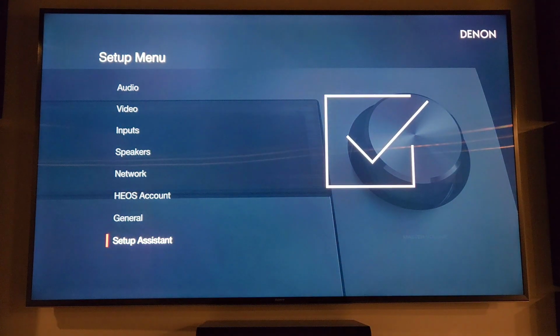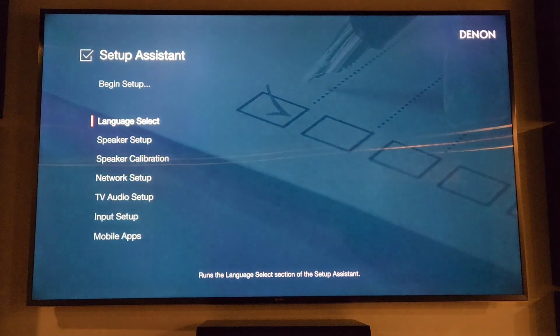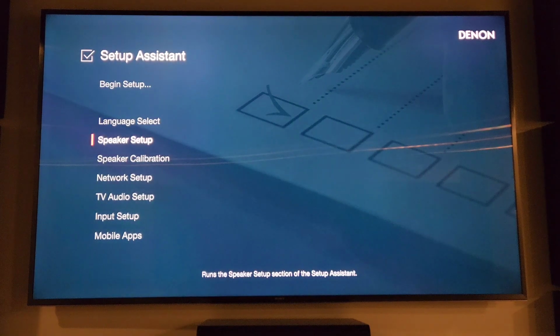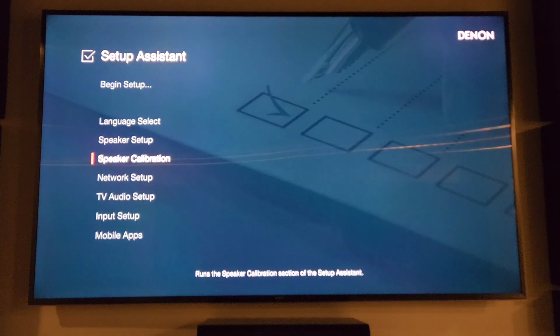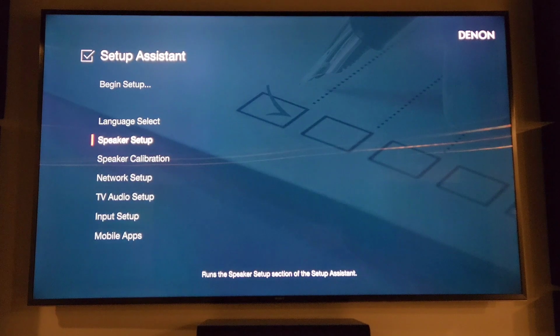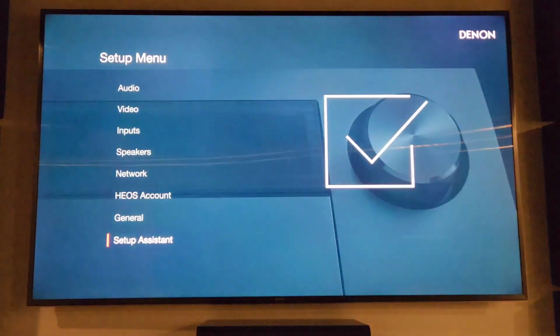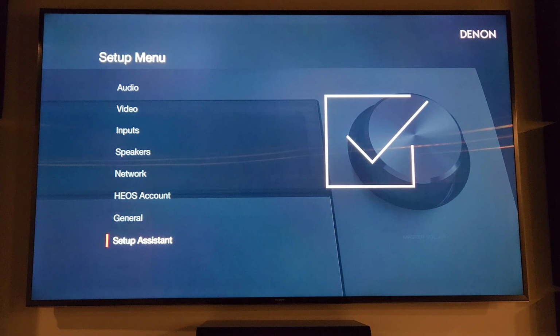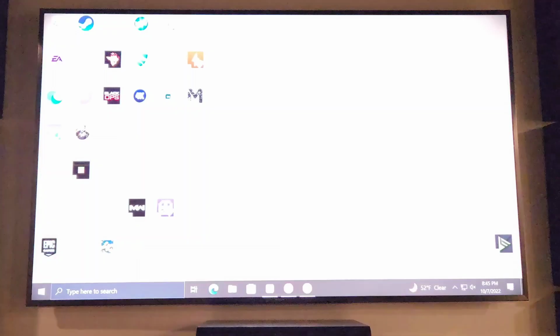Okay, and then the last one is Setup Assistant. I believe that if you go in here, let's see, speaker setup, speaker calibration. So that's good. It'll run you through different setups here, kind of like a wizard, different setup wizards in here. Maybe I'm aging myself if you guys don't know what that is. So that's pretty much it. This video went a little bit longer than I thought it would.